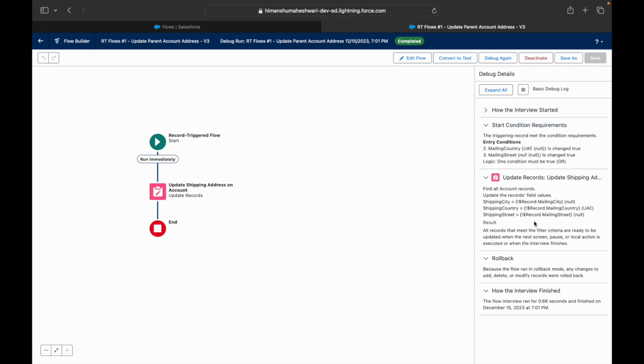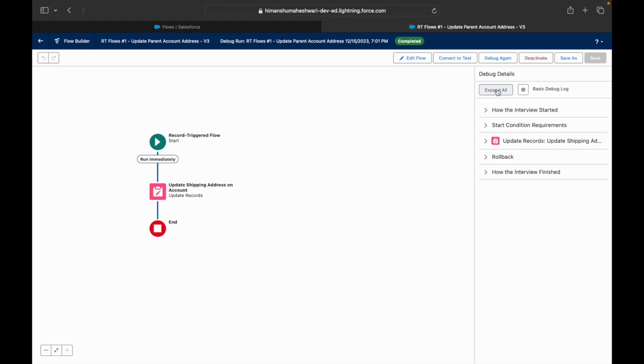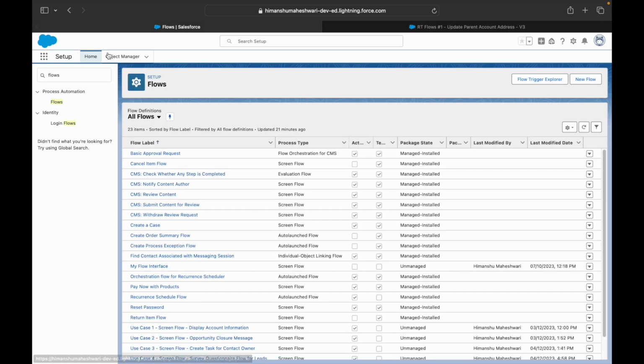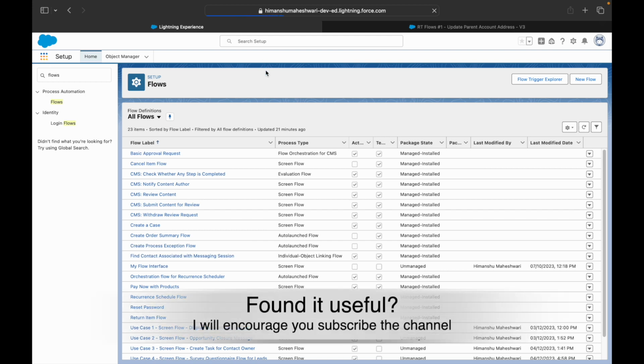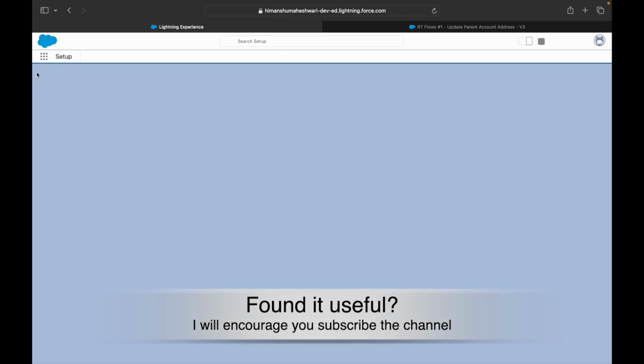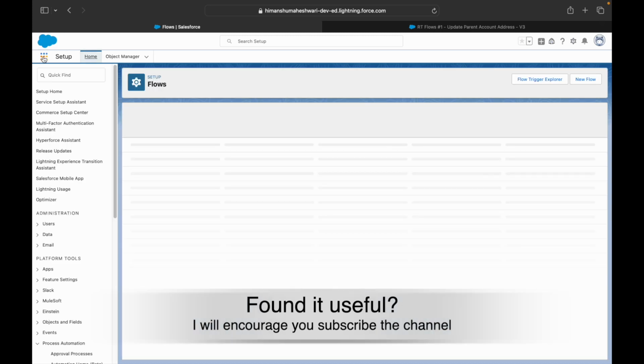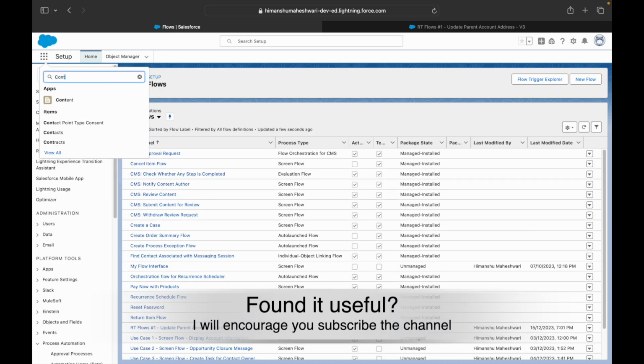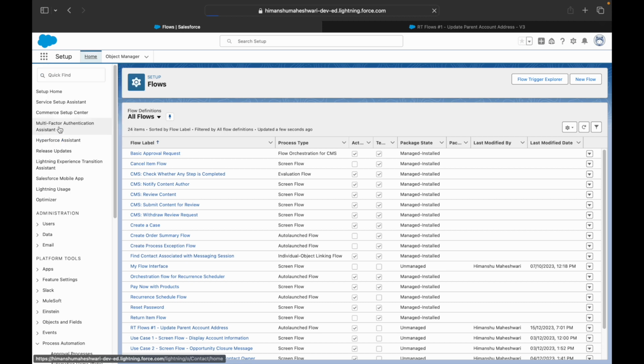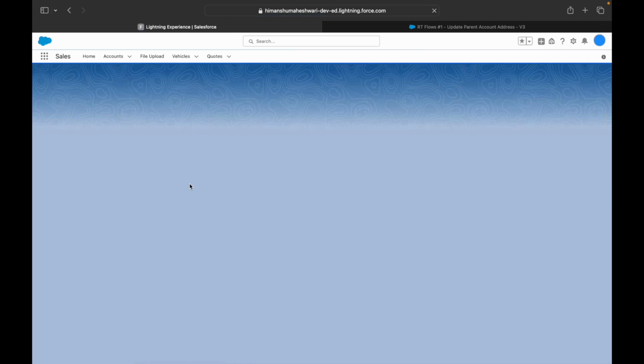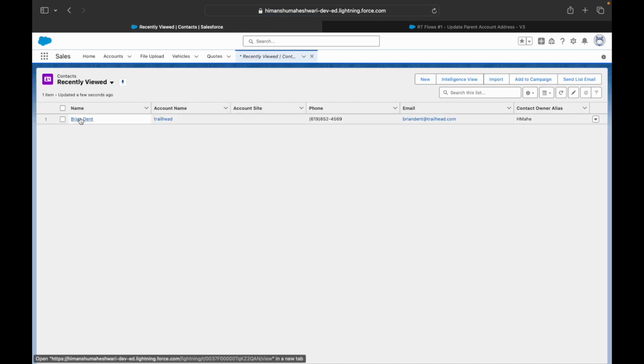If you want to close all of these nodes, you can simply say expand all and collapse all. That will close all the nodes. All right, we are good with the debug. Let's go ahead and test it out. So what I want to do is go to a contact record. So let's simply go to a contact record, and here is Brian Dent's record, and Trailhead is the parent account name.